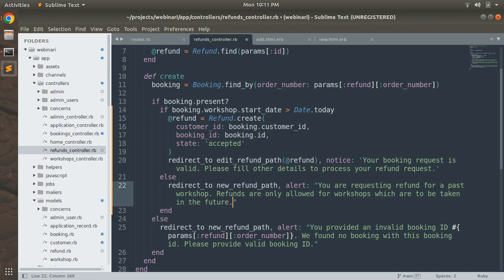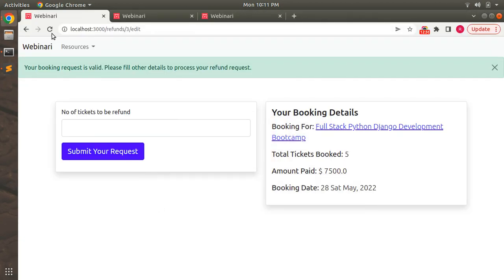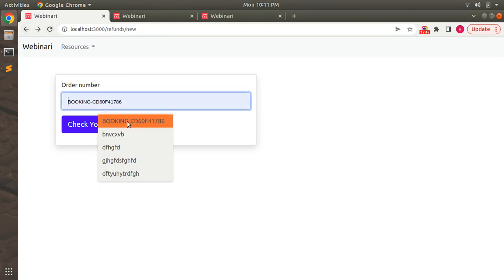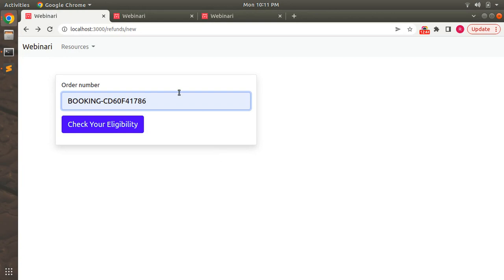Okay, and now we can prevent customers from requesting a refund for past workshops. Let's save this and go to the new refund form. Refresh the page again and provide a valid booking id, but you can see that this booking id is for a workshop that has been taken already.